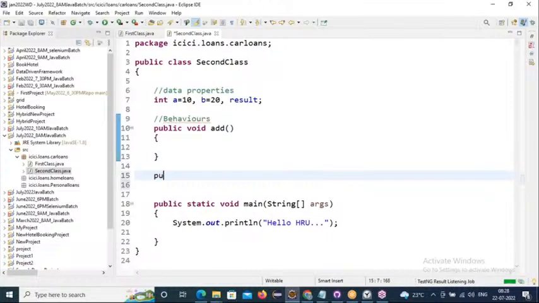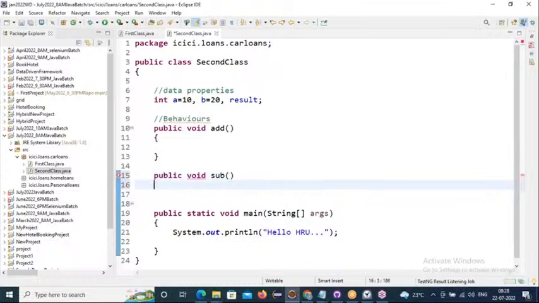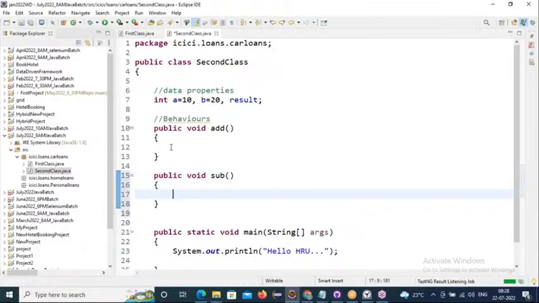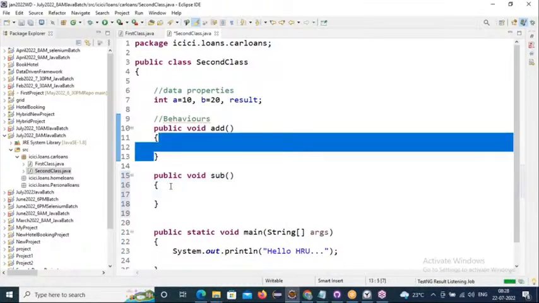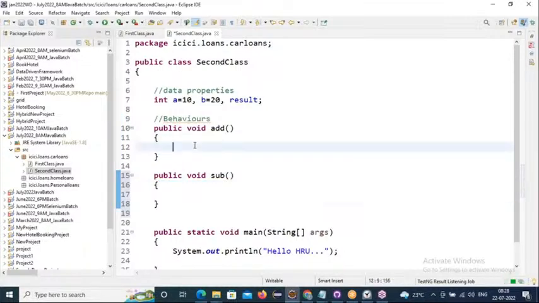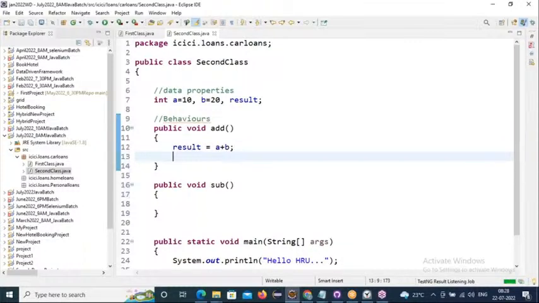One more behavior, public void. In this, we have to define the operations, right? In this one the addition operation, in this one the subtraction operation. Result equals a plus b, and I need to print the result, right? Sys out, addition of a and b is, plus the result.